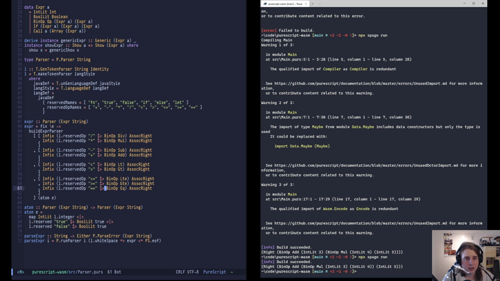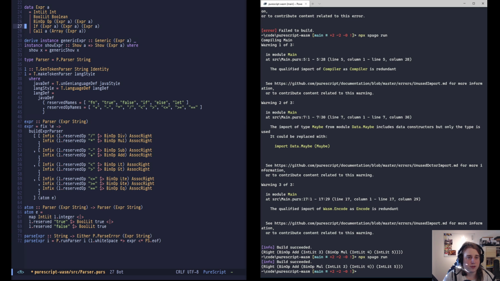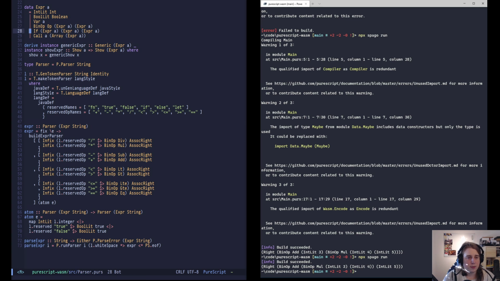I'm going to say, oh, we're missing something here. So one thing we don't have yet is vars. Right, so we're going to say we also have vars, and I'm going to put these right above the binary operation.